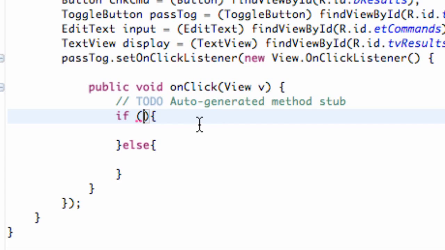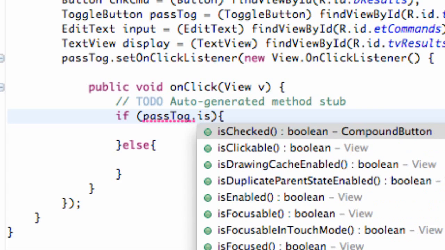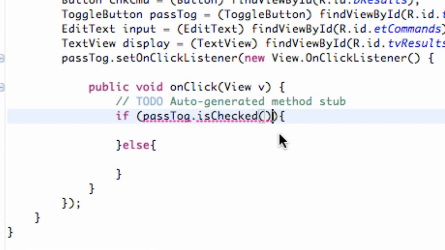How we're going to define that is by referencing, again, our variable passTog, which is our toggle button. So passTog, and we can hit period and use a method called isChecked. It's a Boolean, basically meaning a true or false statement. Those are the only two options. So if it is checked, it's going to be true. If it's not checked, then it's false.